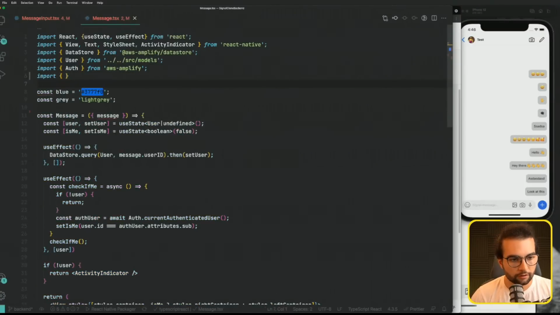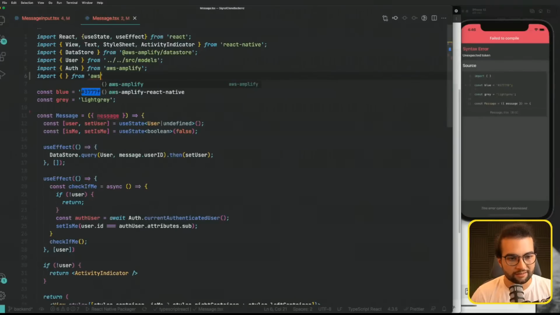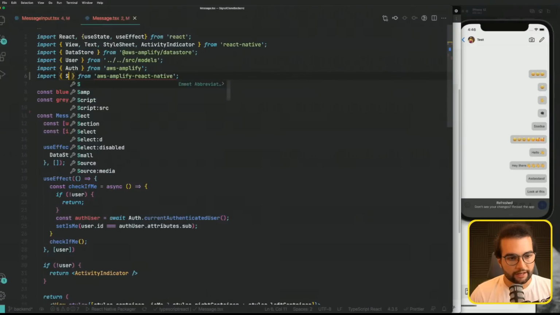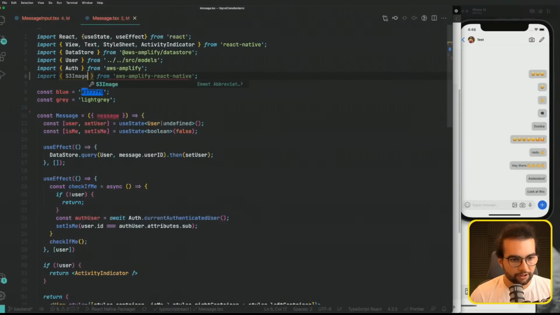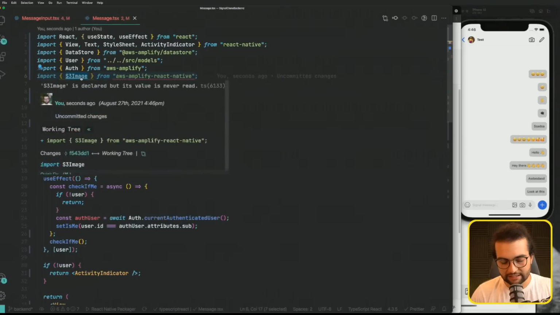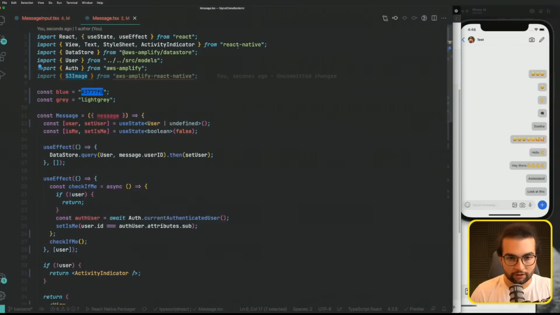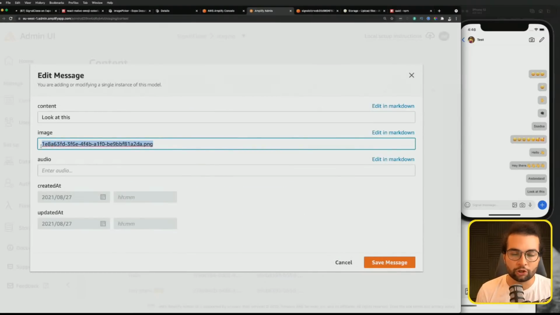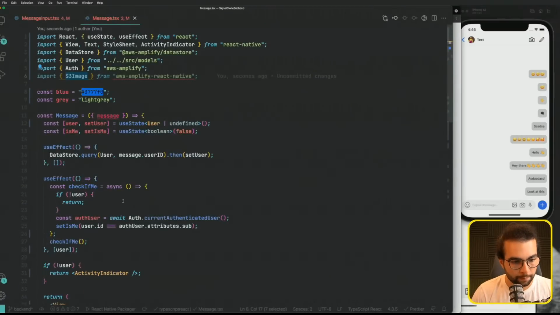Import from, because it's React Native, yeah. S3 image, I think that's how it should be called, S3 image. So this basically is similar to a normal React Native image. However, we can give it just a key, and based on that key it will know to take the image from S3, to download it, and to display it.